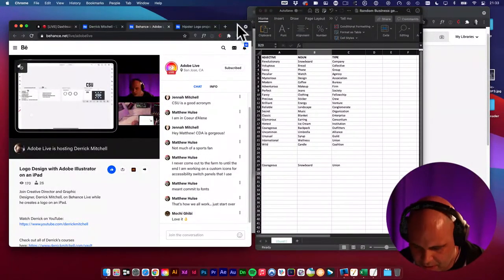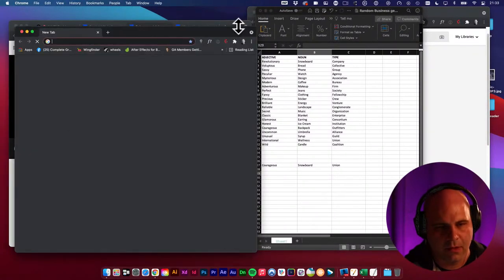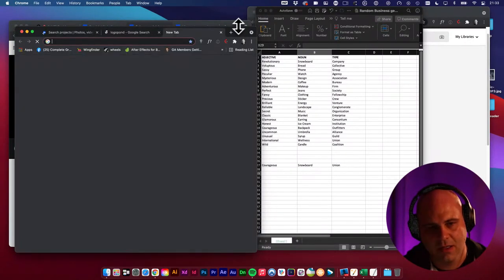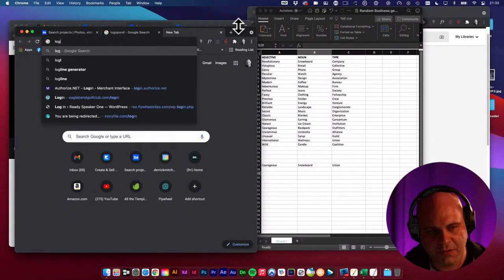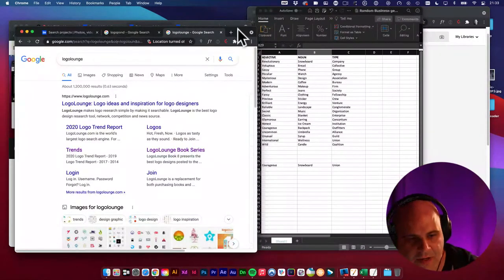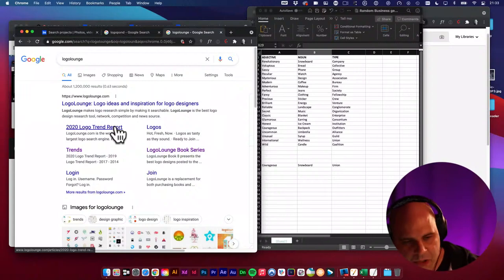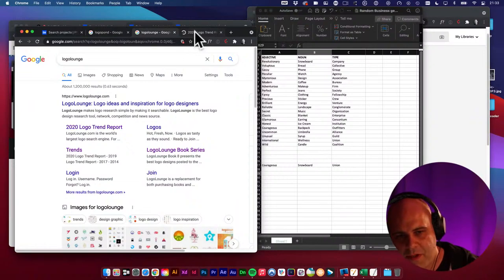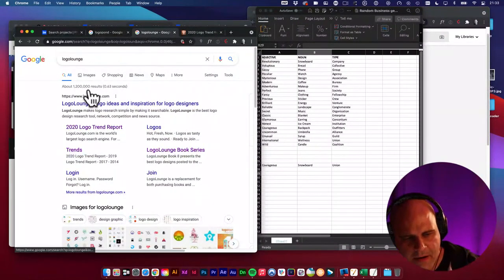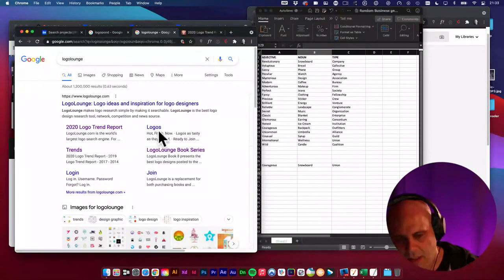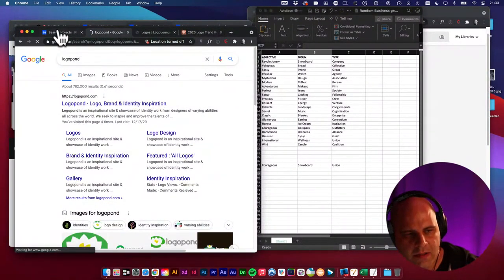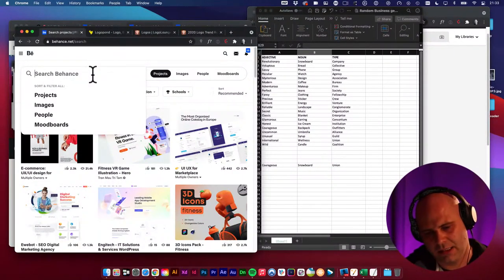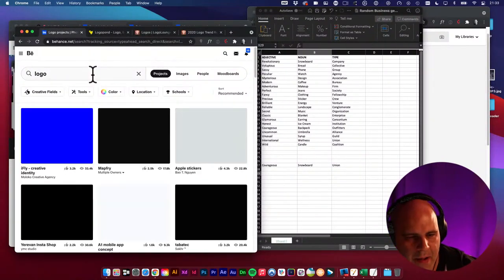Oh, wrong keyboard. Oh, geez. Jump over here. Behance is a great one. Logo Pond is a good one. Logo Lounge is a good one. Actually, I've got some logos featured in the Logo Lounge book, so that's cool. Ooh, 2020 Trend Report. Let's check that out. I'm going to hold down Command on my keyboard and click, and that opens it up in a new tab. I'll click on the actual website, then click on logos, Logo Pond, Behance, and let's search for logo. Let's just see what happens.